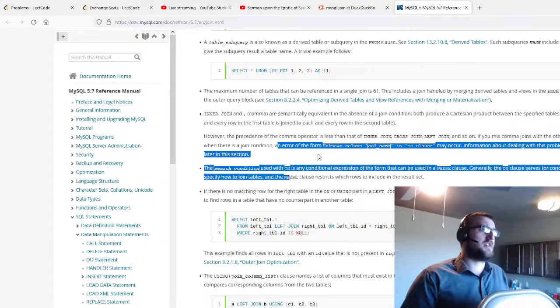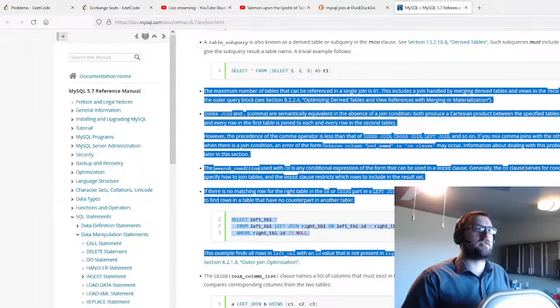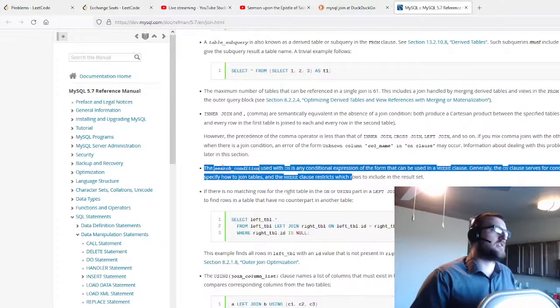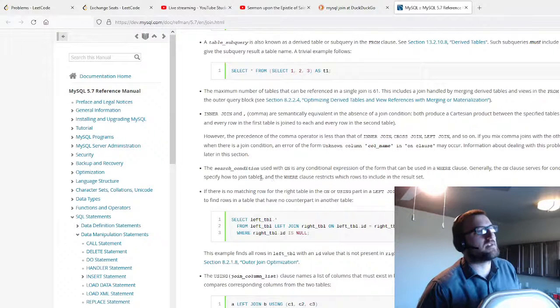Search condition used with on is any conditional expression of the form that can be used in a where clause. Generally, the on clause serves for conditions that specify how to join the tables, and the where clause restricts which rows to include in the result set. Oh, that's interesting. A little confusing. There's an on and a where.